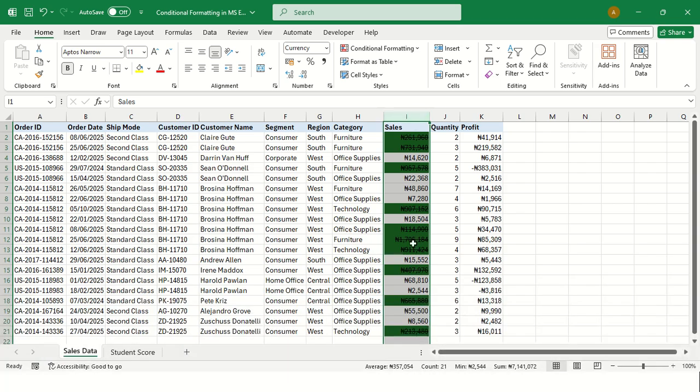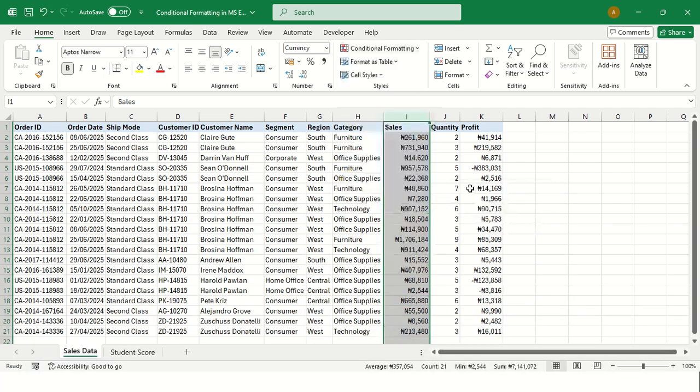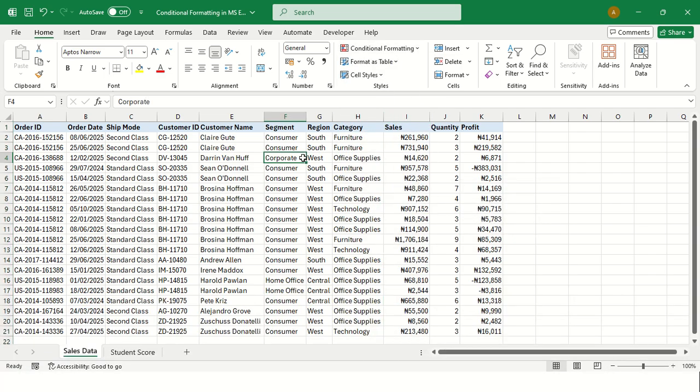This has basically highlighted the top cells in our sales column, and it also strikes through. So if you want to clear this formatting, you click on conditional formatting. You can clear rules from selected cells, or clear rules from entire sheet. So now you've cleared your conditional formatting on that particular column.